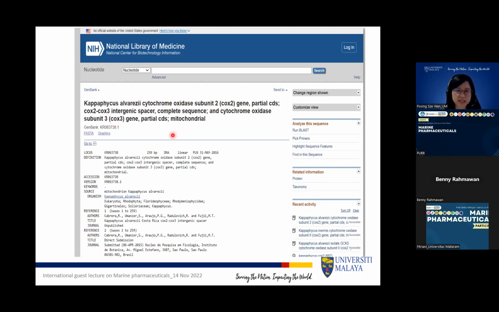It's because this sequence is actually the COX2, COX3 spacer region, between the two genes, between COX2 and COX3. It's called an intergenic spacer. This intergenic spacer is flanked by part of COX2 and part of COX3. So that's why it says here, COX2 gene partial coding sequence, and then COX2, COX3 intergenic spacer, complete, all right? This is complete. And then the last part is COX3, also partial.